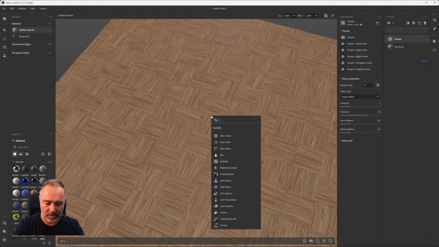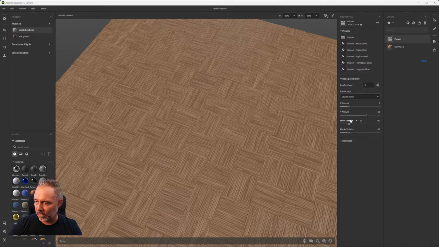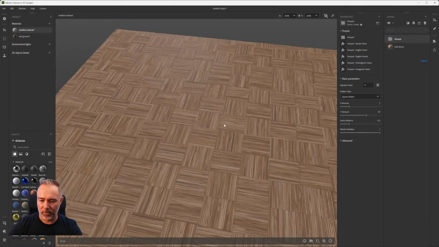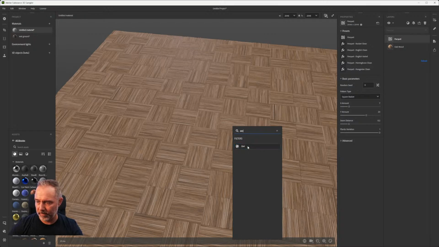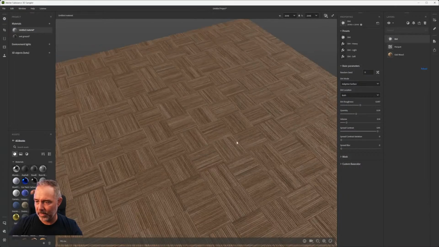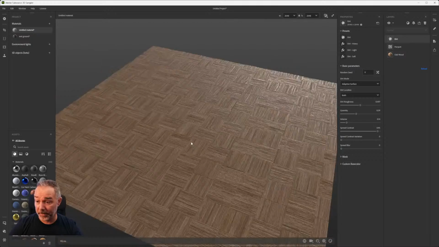I can say, okay, I want to add some dirt because, well, maybe before adding some dirt, I'm going to add some plank variation because it's an older floor. So you see that now it offers more variations. You can add dirt on top of that. So it will look at the ambient occlusion and make it a bit more dirty for you. You get the idea.